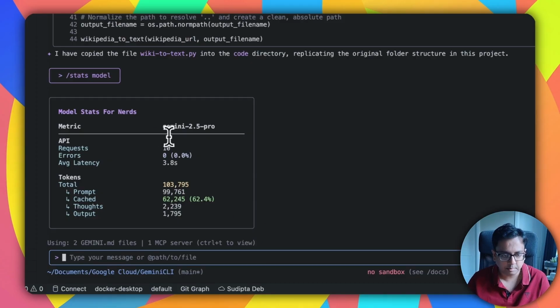And as you can see, I'm using the Gemini 2.5 Pro model. Total prompt was this much, and then output was this much. This is the total number of tokens that is being used, 0% error, 10 requests, and this is the latency. The only thing that you need to keep in mind, this will give you the statistics of the current session.